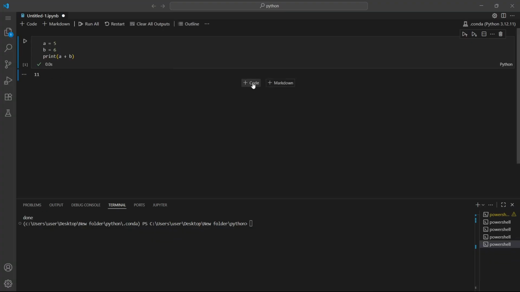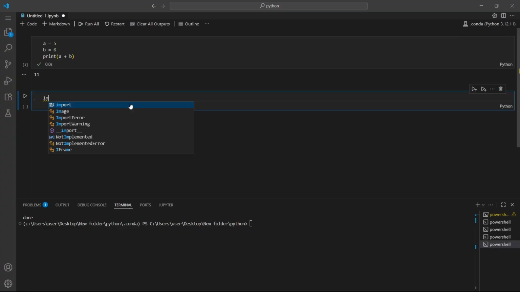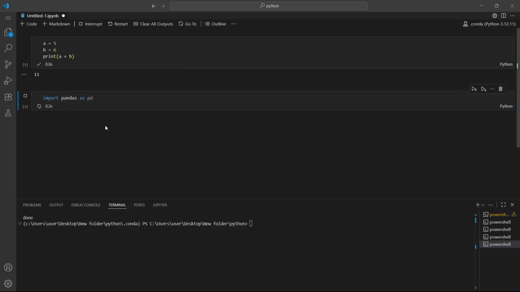Now since we have installed pandas, let's write import pandas as pd and see if it can be imported correctly. Let's run the code. And you can see the green tick mark. That means we have successfully imported the pandas library.